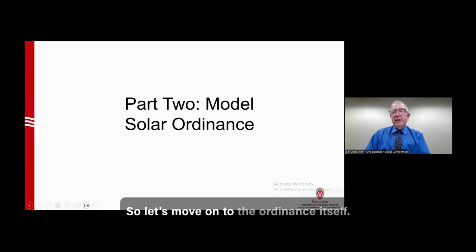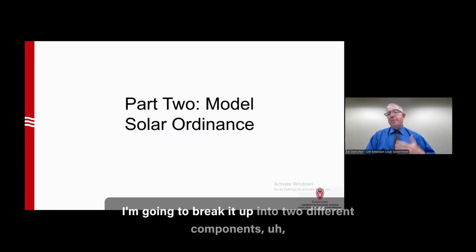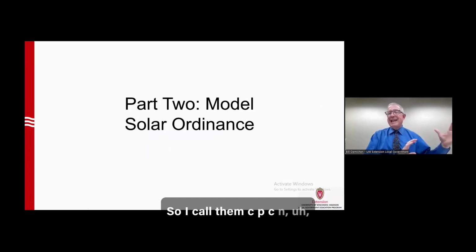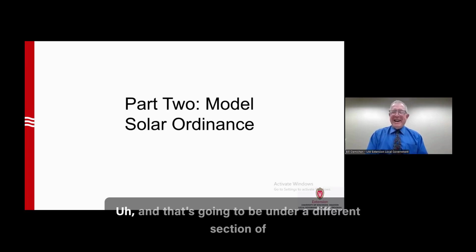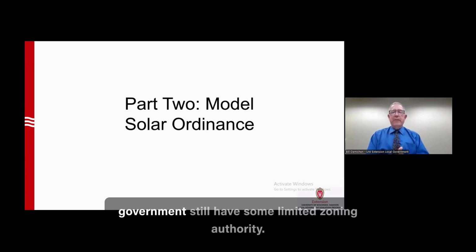So let's move on to the ordinance itself, and just checking my time here. I think we're doing well. I'm going to break it up into 2 different components. Those that are approved by the Public Service Commission, so I call them CPCN approved solar development, and that's going to be under a different section of the model ordinance versus those that local units of government still have some limited zoning authority.